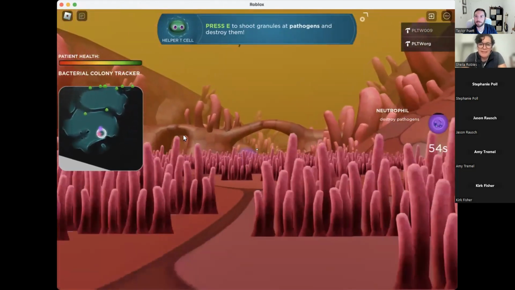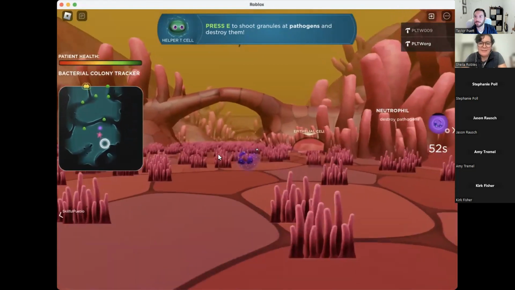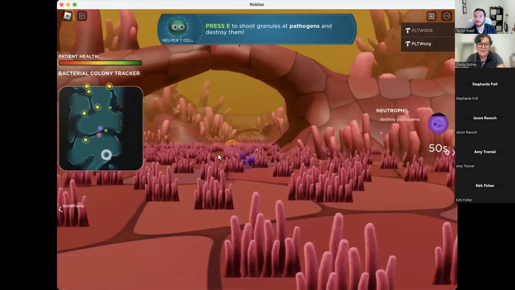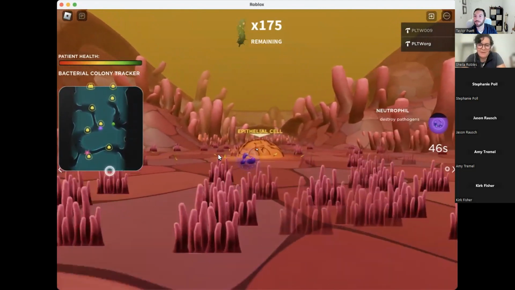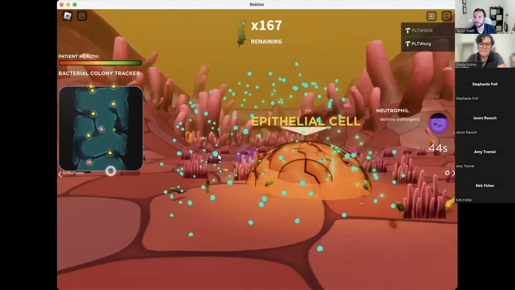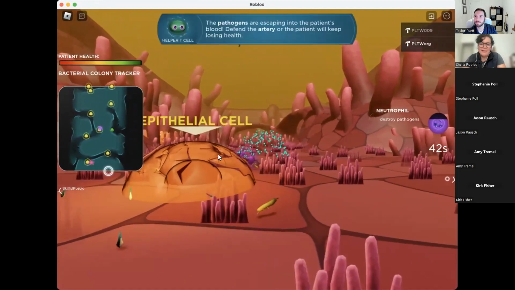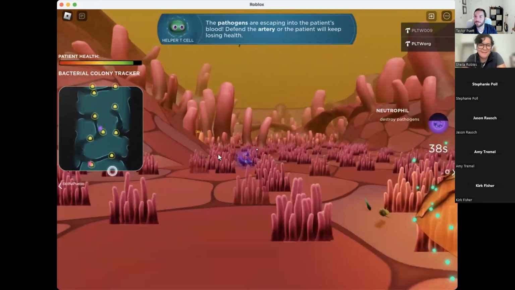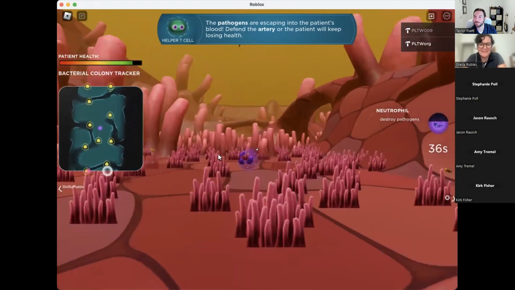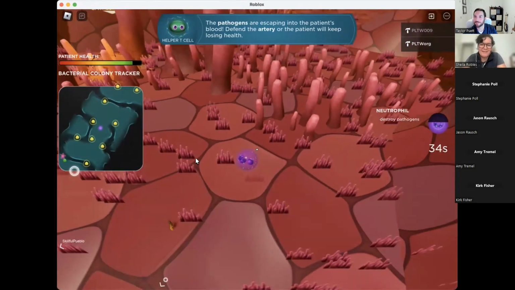This world was really exciting to see. I love the lung that we just did because it has all the mucus and feels very much like a lung. But this one, there's so many trees. I don't know what they're actually called, but they look like trees inside the human body and it looks cool.